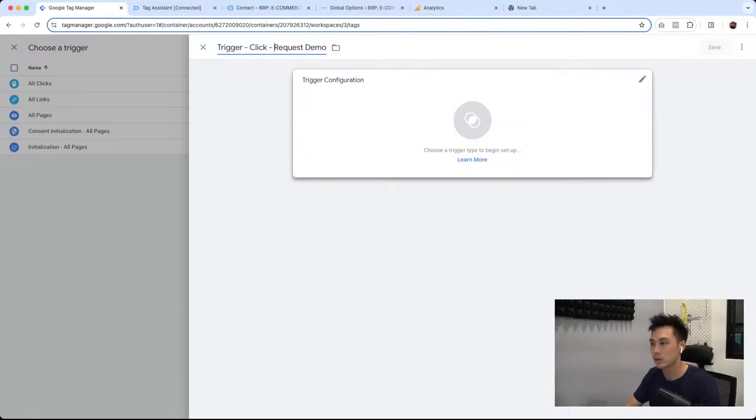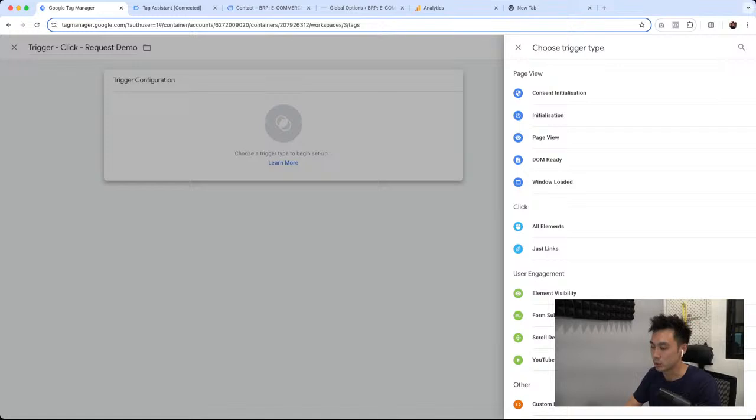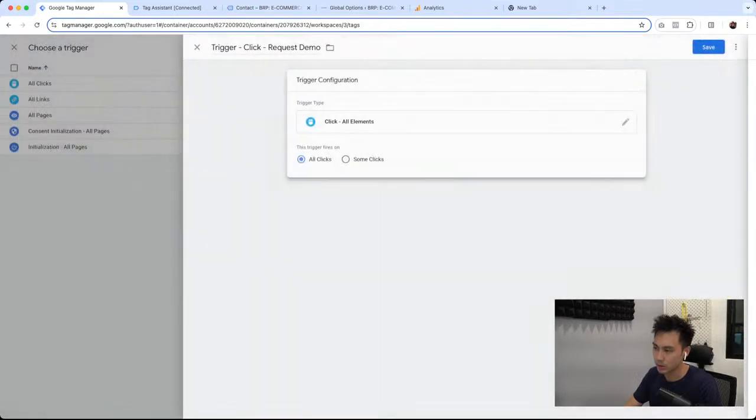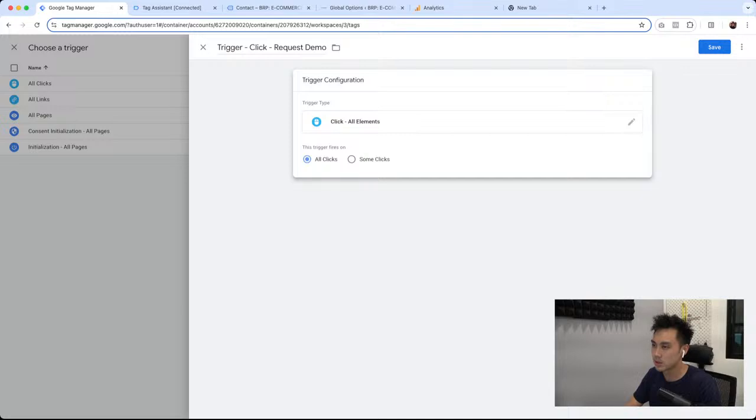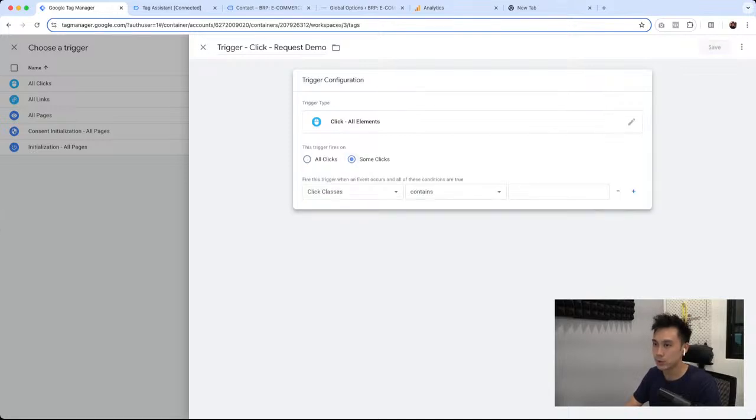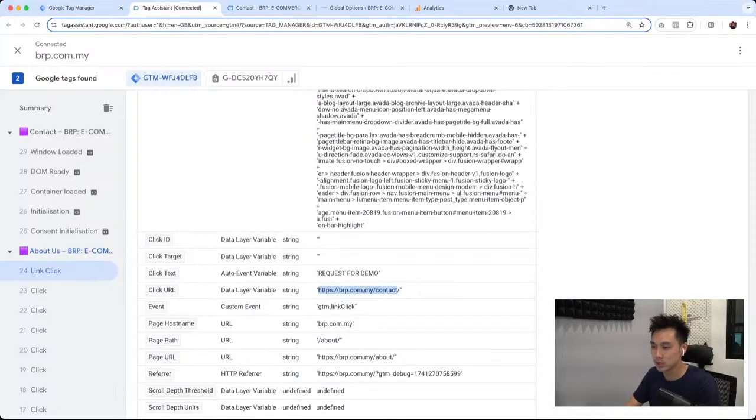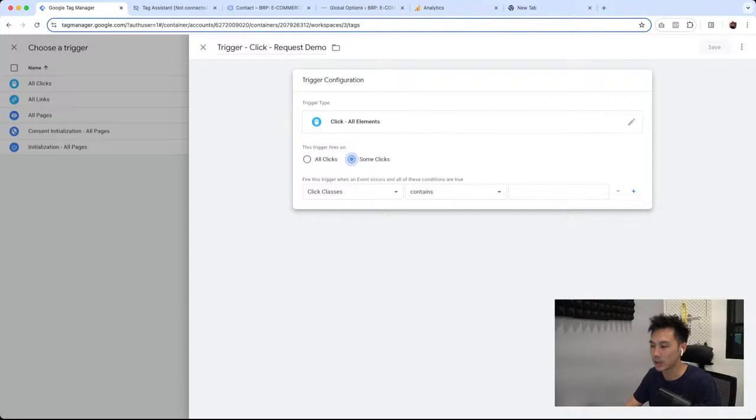Okay, all right, let's start creating it. So we're going to choose click, right? And instead of all clicks, some clicks. And let's refer back to what we see here. Inside here, we see the click text is request for demo, right? I want to make sure that the click text equals request for demo.